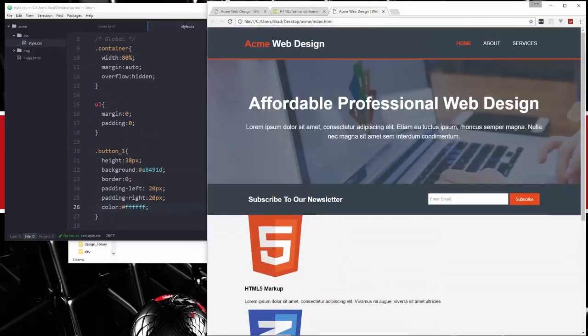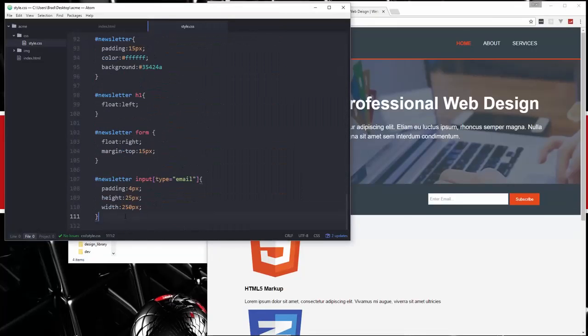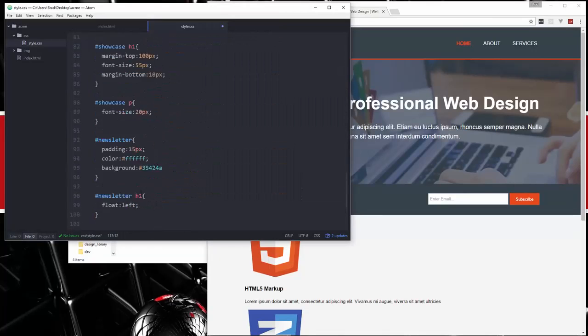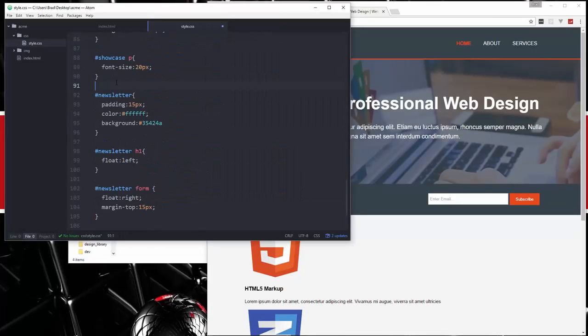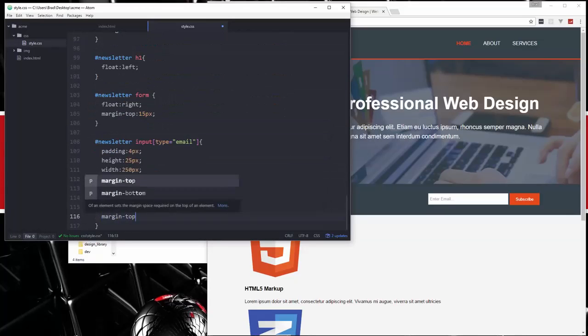Now we're going to work on the boxes area. So let's go down here. Put a comment in here. We'll say boxes. Okay, I also got to put a comment for the newsletter. Okay, so boxes. Let's take the boxes ID, and I'm just going to add a margin top to move it down a little more, so 20 pixels.